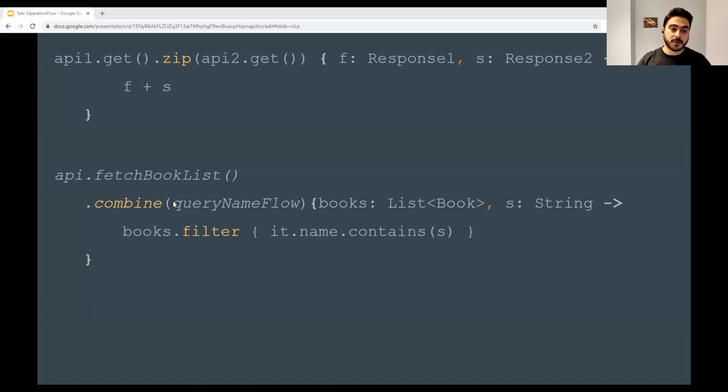So let's say I have an API that's called to fetch the book list. This API just returns, a single time, all the books that I have on the backend server. So there's only one event and I'll receive it and then it's done. With combine, I can listen to the user typing in the query, and the moment that the query is changed, combine will give me the last book list that I have received and the new query, I can filter the books and then return the filtered books to the user again.